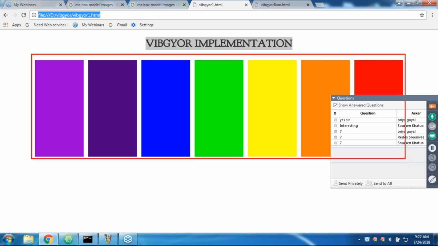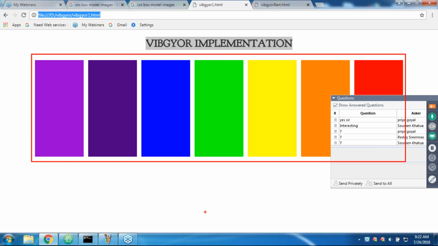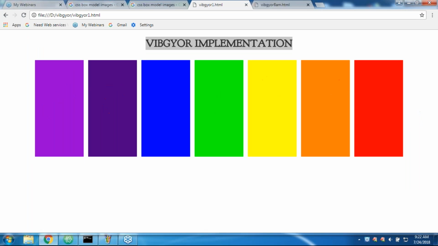In this table, how many rows are there? Only one row. In that row, how many TDs are there? 7 TDs are there, sir. But every TD has a different color. Every TD also has a different height and width.